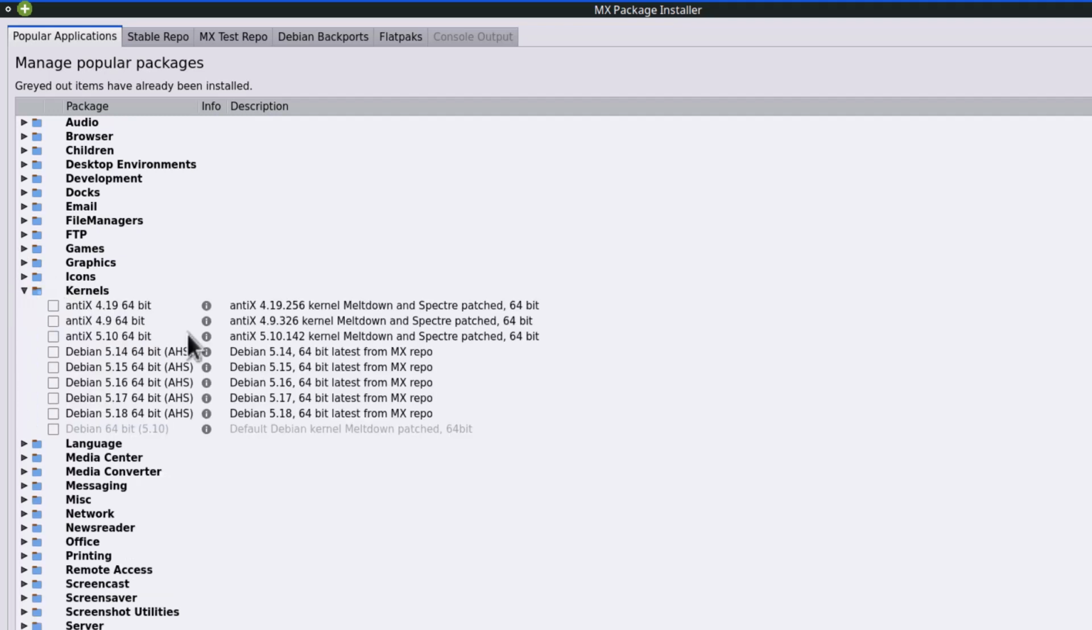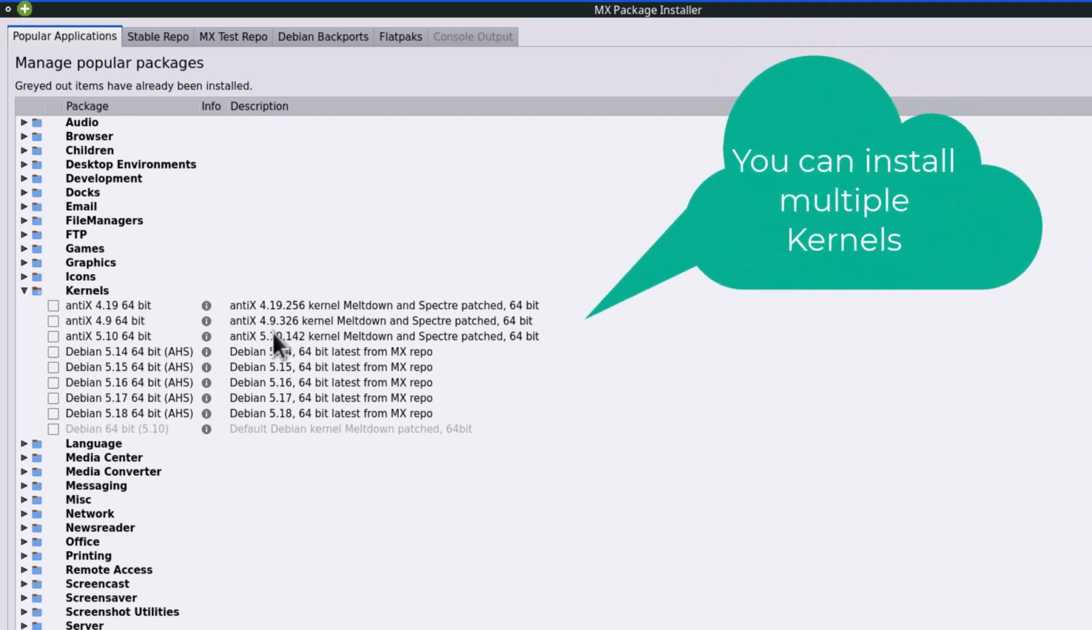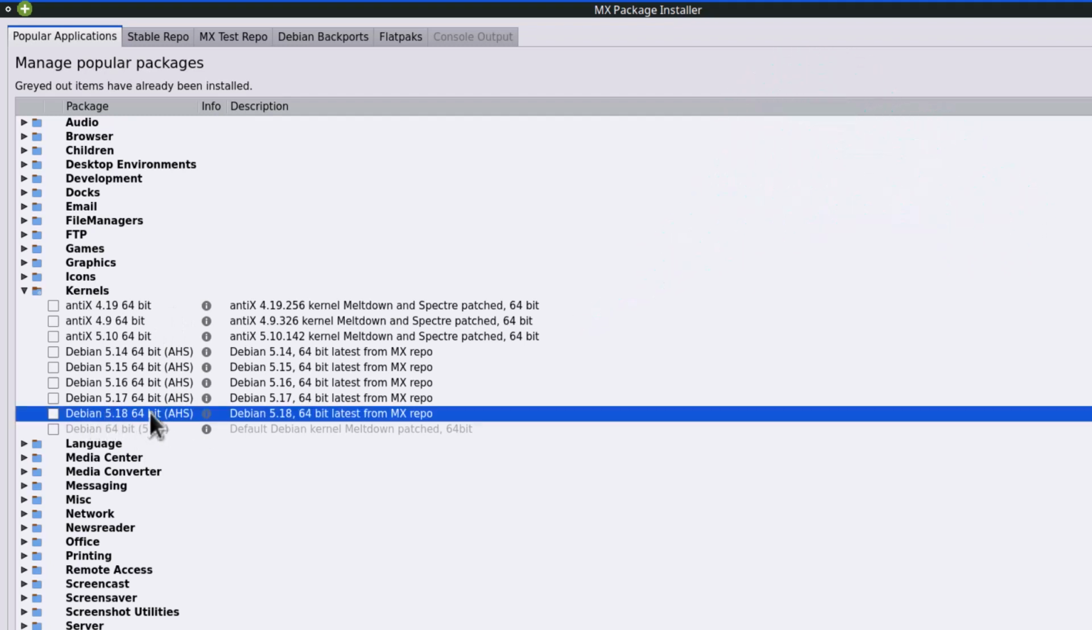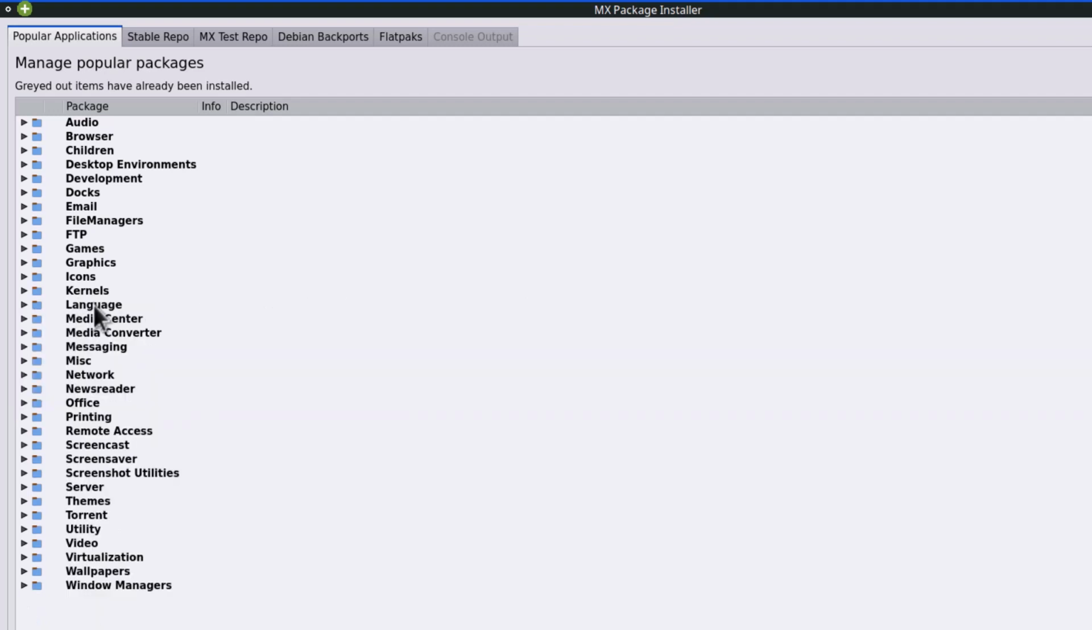Now coming to the kernels, it is actually running the 5.10 kernel, but you can also install a kernel from these. The latest version of the kernel here is the Debian 5.18 and the AHS version. So more hardware support is there. You can install the 5.18 kernel also here, right? So you have a great choice for installing kernels.